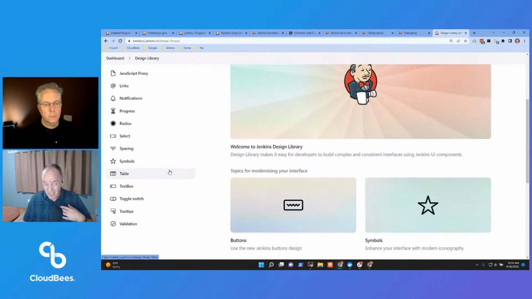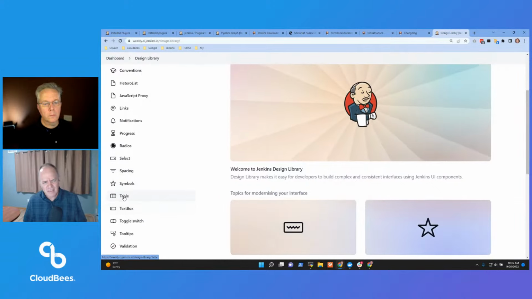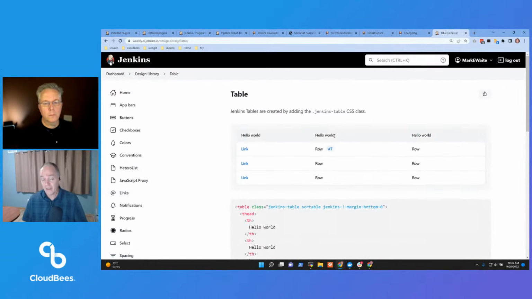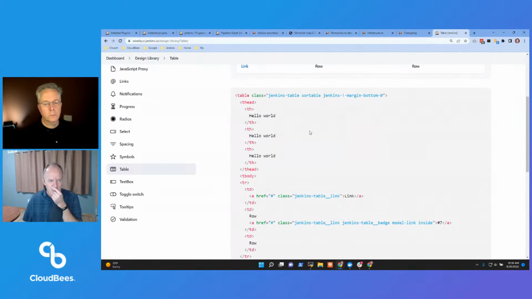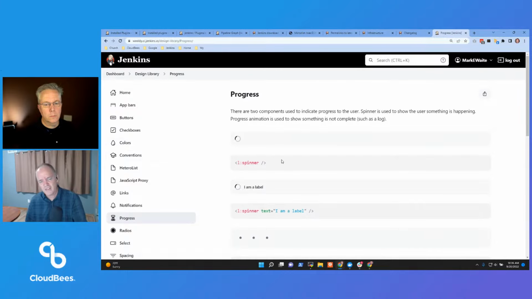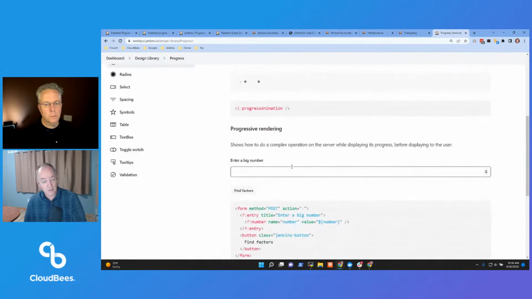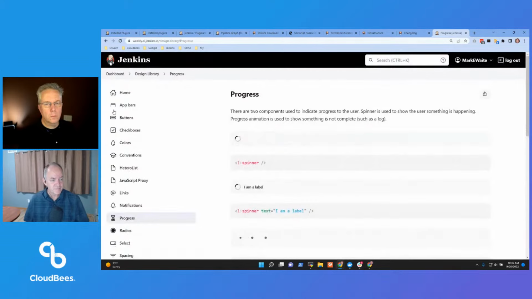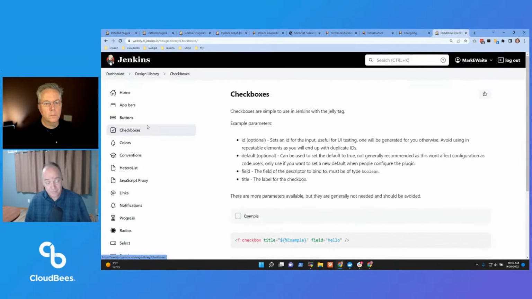So for me as a developer, I use this site to say, oh, I need to display a table. How am I supposed to do that? And it tells me right here, this is how I'm supposed to do it. Oh, I need to do a progress bar. How do I do a progress bar? And it shows several different alternatives for progress bars. Oh, how do I do a checkbox? Well, there's that.